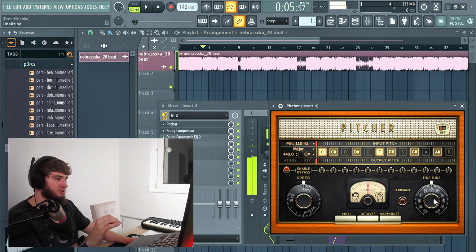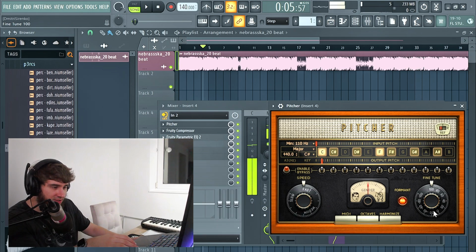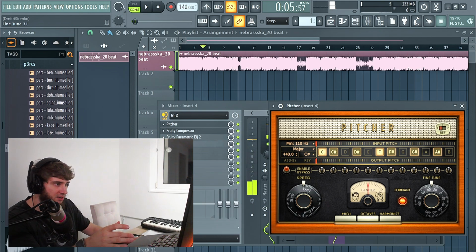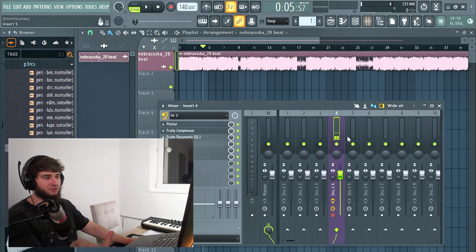With the fine tune, you can tune your audio a little bit. You know what I'm saying? Like, it's a little bit higher, this is a little bit lower. So this is how you use Pitch in FL Studio to record yourself.